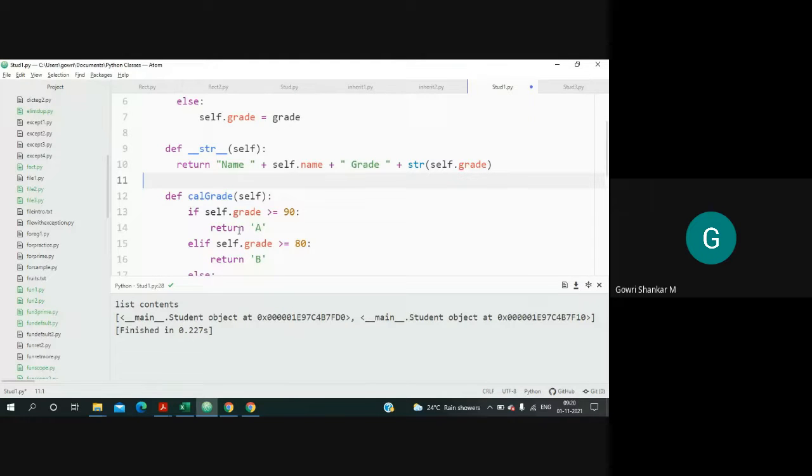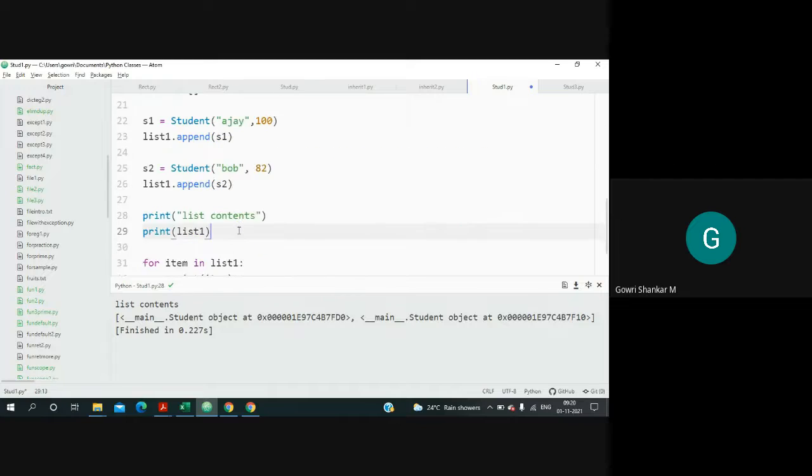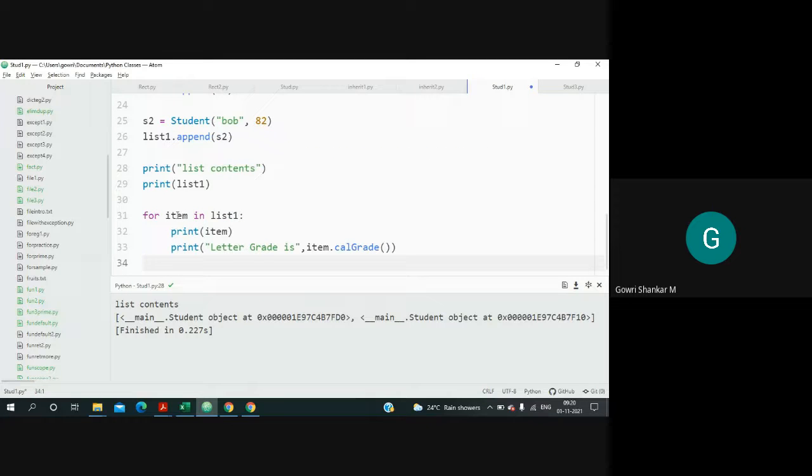So S2 is also a student object. So it will go and search whether there is a class called student, and inside that class it will search for a method called str, and it will execute whatever statement is present there. So this is how the Python interpreter knows the data type of the individual items present in the list, and how it executes the corresponding print statement.